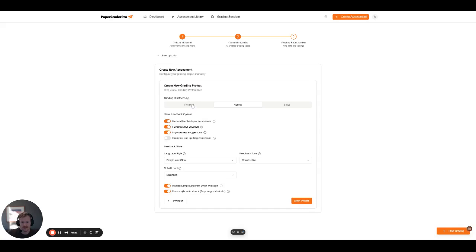Grading strictness, let's do relaxed. And language style, simple and clear, looks good. Here's an explainer on what that means. And feedback tone, constructive, seems appropriate as well. Sample answers, we don't need sample answers there. We don't want to use emojis. These are 9th graders. So we're just going to go ahead and click Save Project.